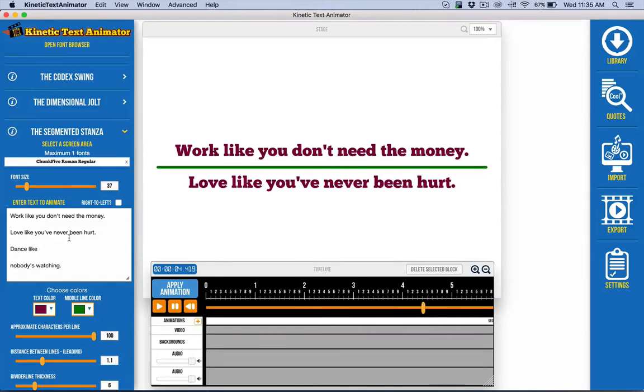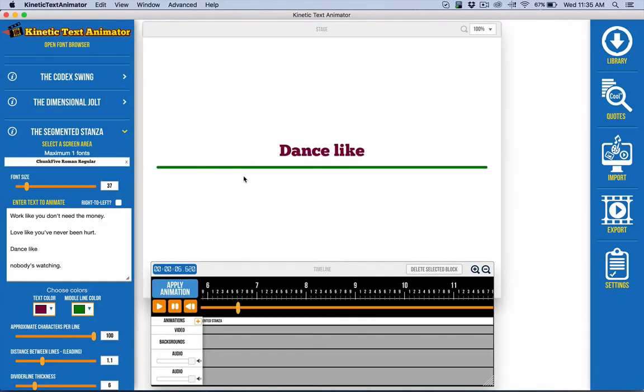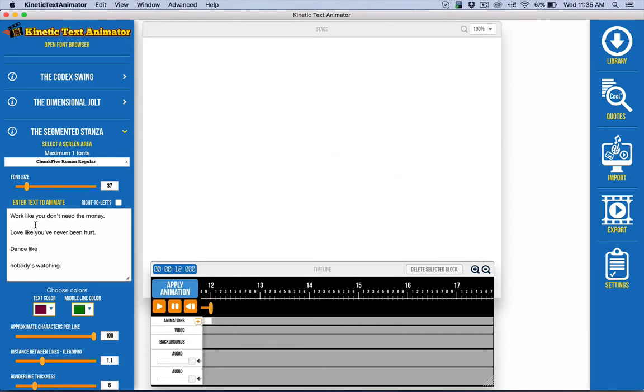The segmented stanza animation will basically draw a line, and then it'll put text above and below that line. So you pretty much need to have pairs of text for this to work. If I deleted this last line here, for example, it would only put text above the line. Now you may want that, but it would just end there.